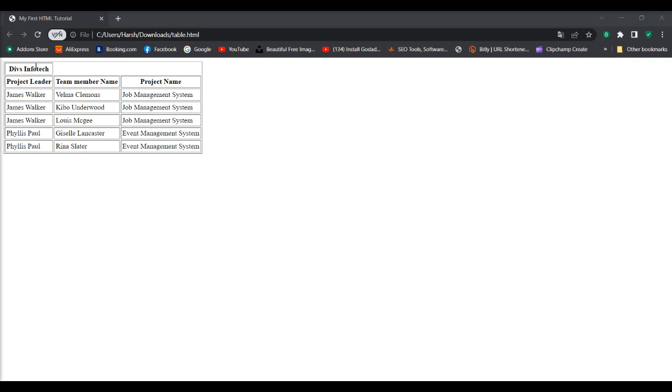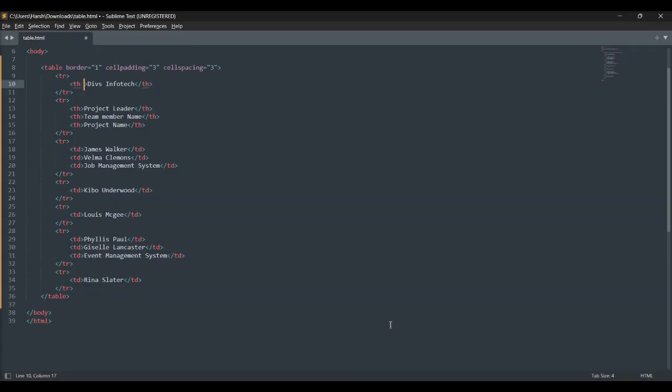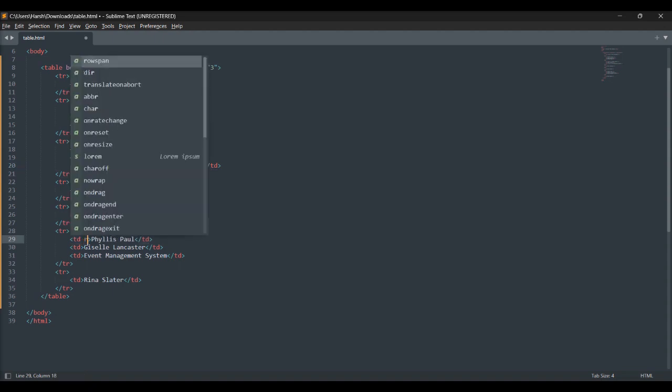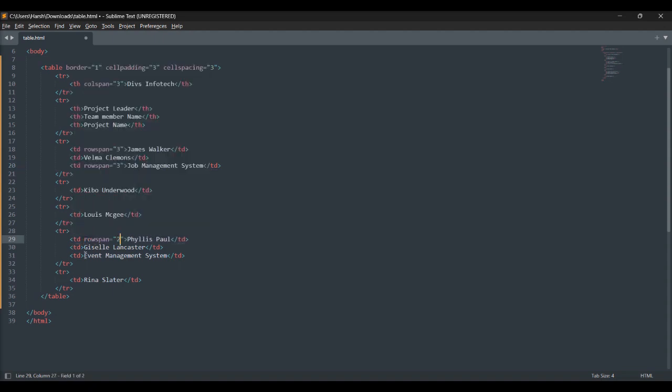See, the dess info tag is in one cell. So now we will merge it into three cells. So with the use of colspan 3 we can merge it. Same as in the whole table, I have used rowspan and colspan to merge rows and columns. See the output of it.